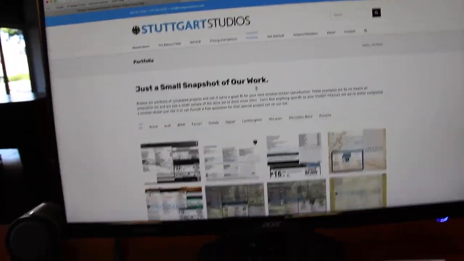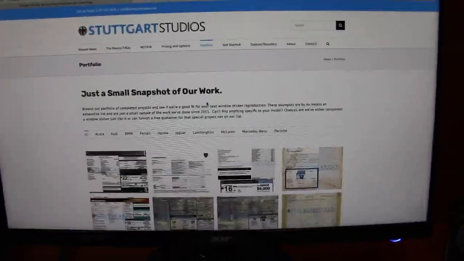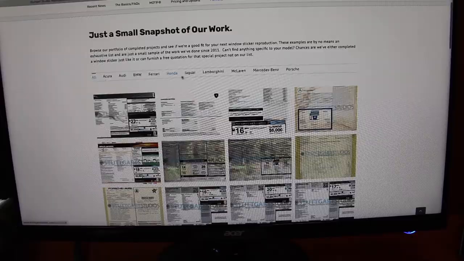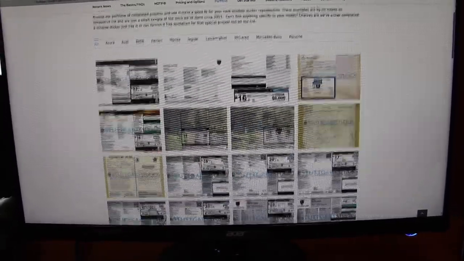Somehow I got into a 05 Lamborghini, but he doesn't only do BMWs. I mean, here he's listing Acura, Audi, BMW, Ferrari, Honda, Jag, Lamborghini, McLaren, Mercedes, and Porsche. So let's find a fun one.